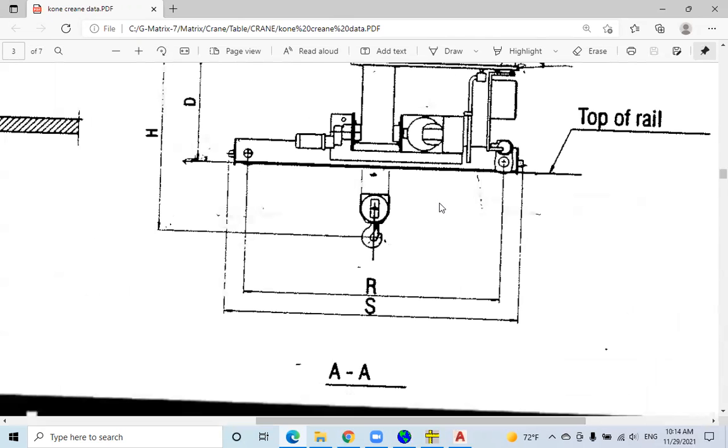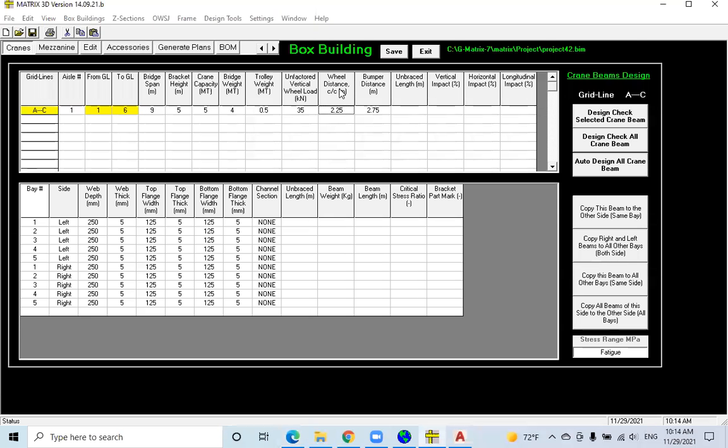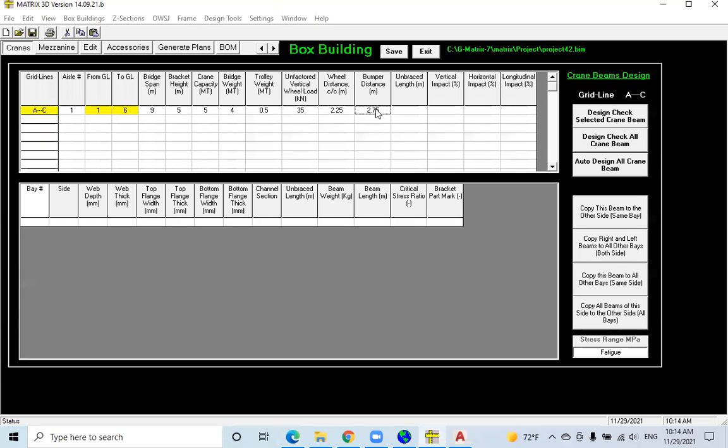So here we can see, this is a crane from the transverse view. This is the distance between the wheels, and this is the distance between the bumpers. R is the distance between the wheels from center to center, and S, because every crane does have a stopper at the end after the wheels, so I have to mention the S spacing, the bumper distance, which is from this point to that point. So based on that, I have to input the wheel distance and the bumper distance.